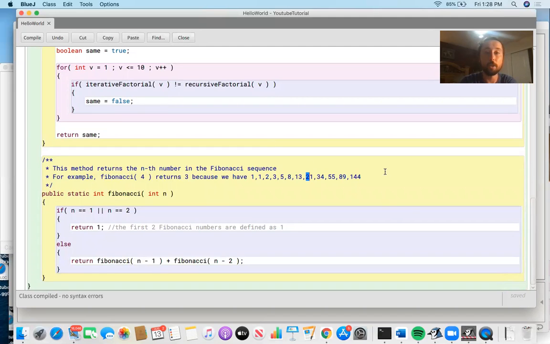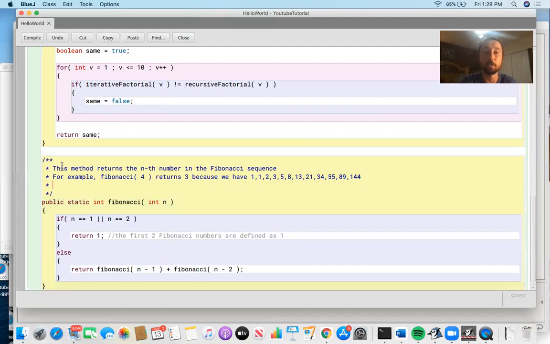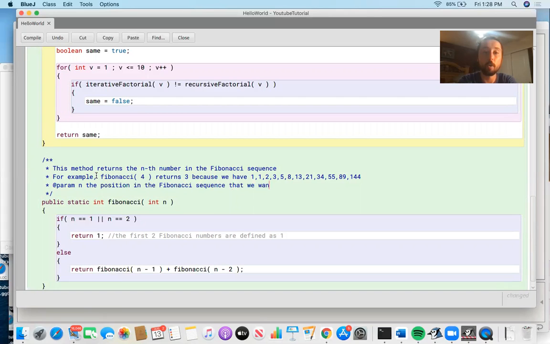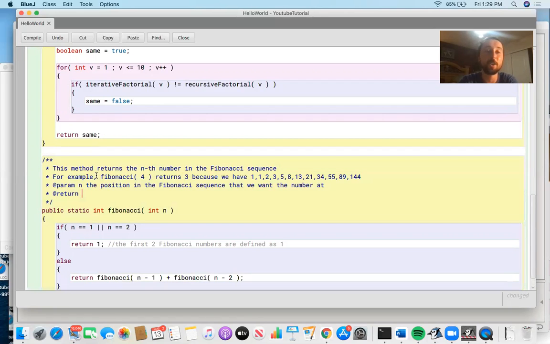And then let's finish the documentation here. So we have a description, then we're going to say param n, the number Fibonacci that we want. So the position in the Fibonacci sequence that we want the number at, or something like that. There's really not a great way to describe what n is, right? But you could say return just the nth Fibonacci number. So sometimes these things get a little redundant, but this would be a very high quality comment.